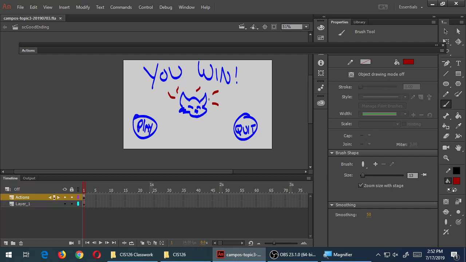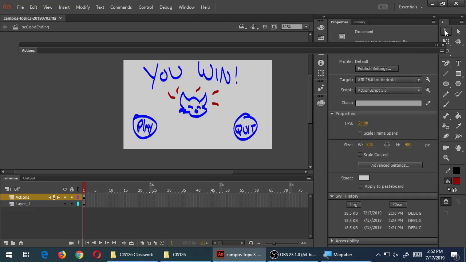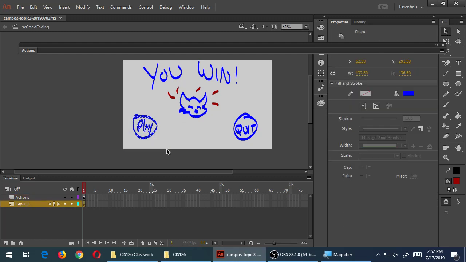Nothing really happens here. The play button and quit button don't work because they're not symbols yet. So let's set these things up here. I'm going to select my play button, F8 to turn it into a symbol.